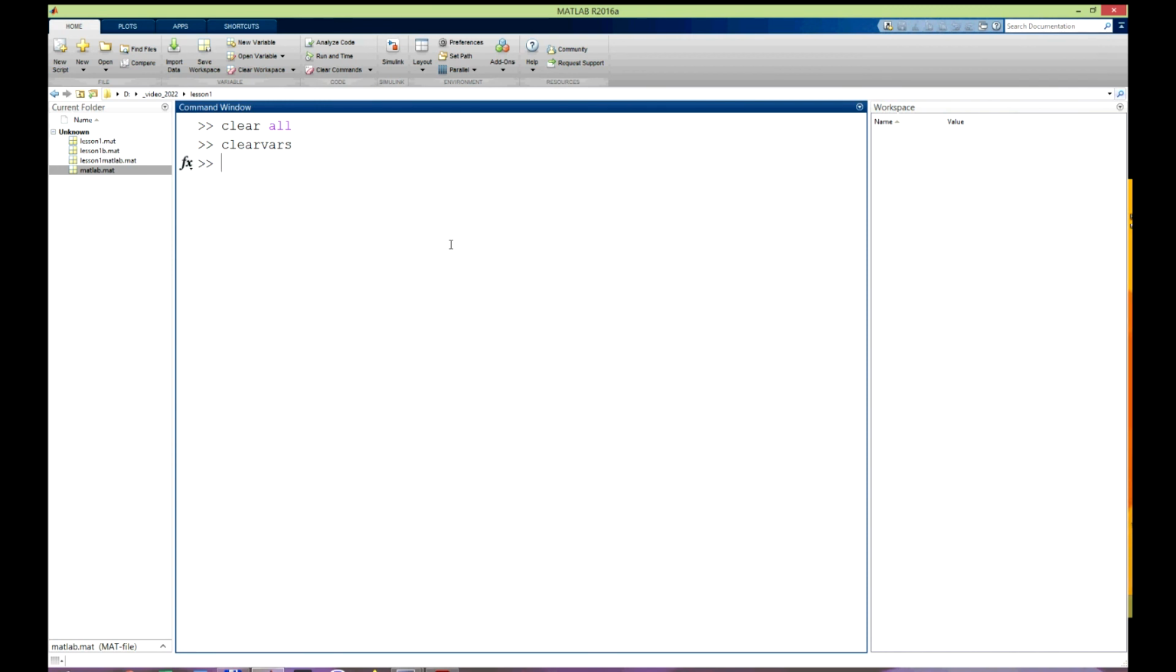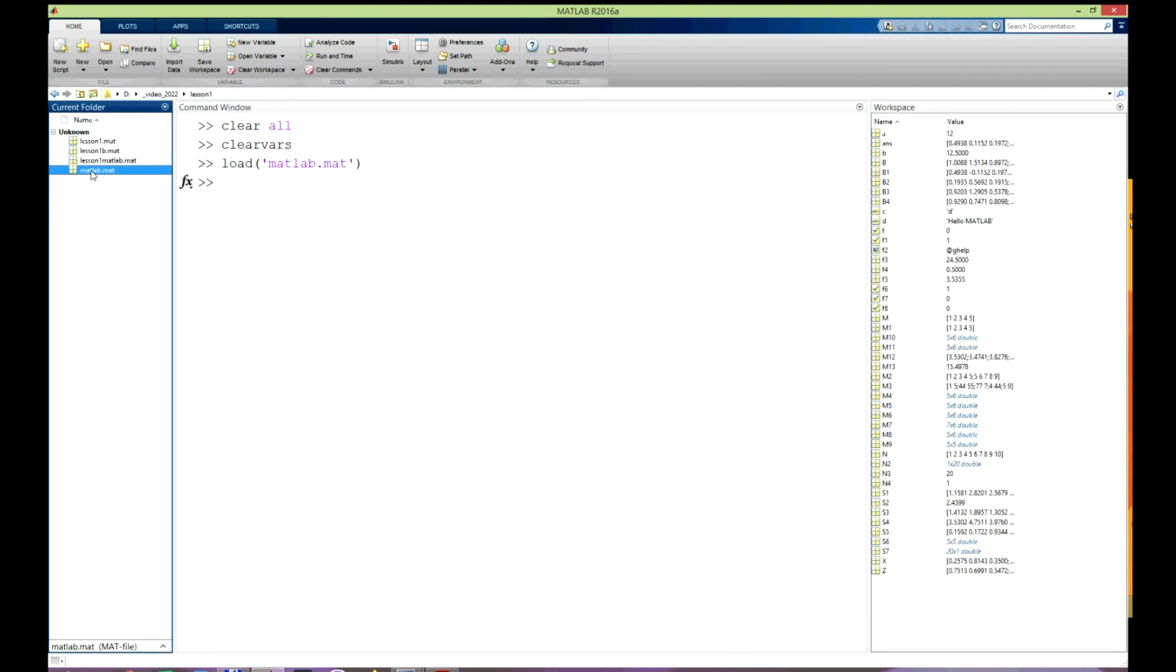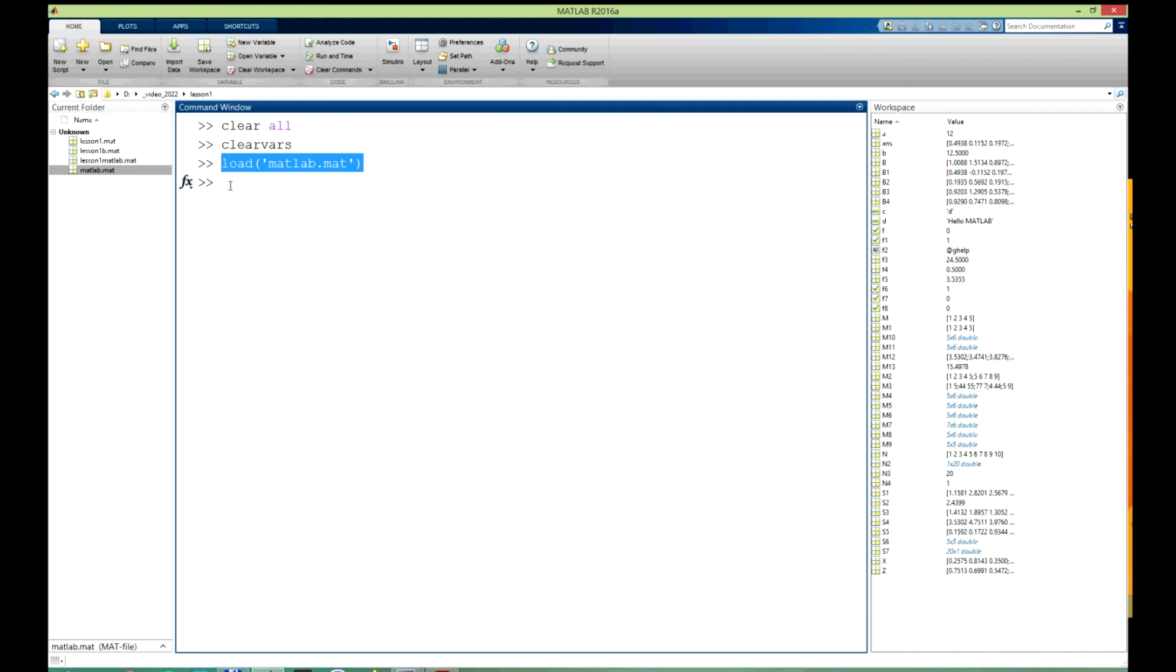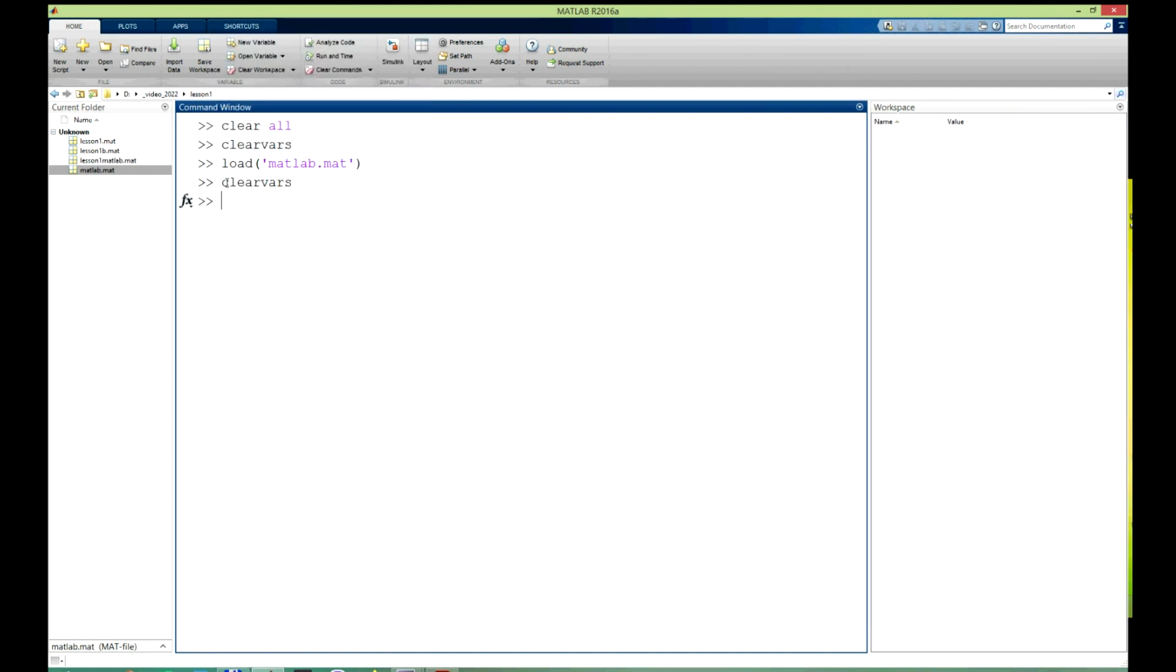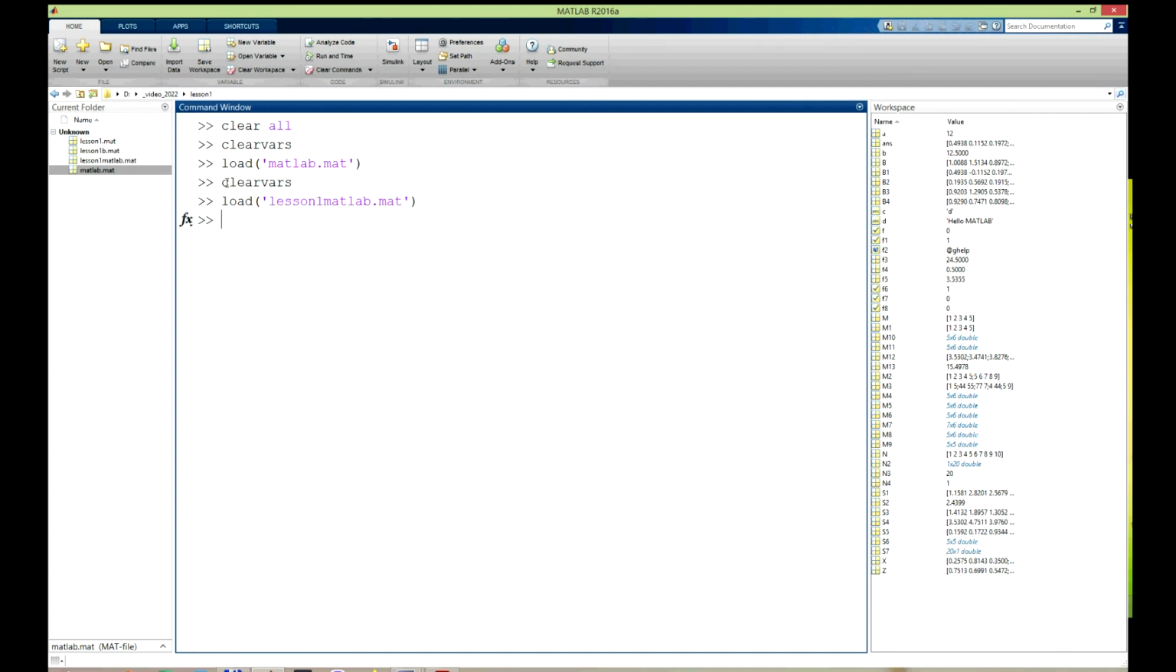Next, if you would like to load data, we can just click on this mat file here and it will be loaded. Or we can use the following code to extract data from a mat file. If I apply clear vars, you will see the same result, and if I use load, for example, lesson 1 MATLAB mat, we've got the data that we need.